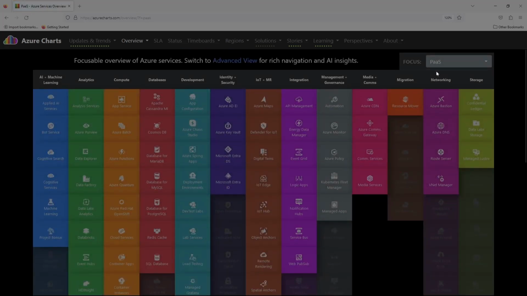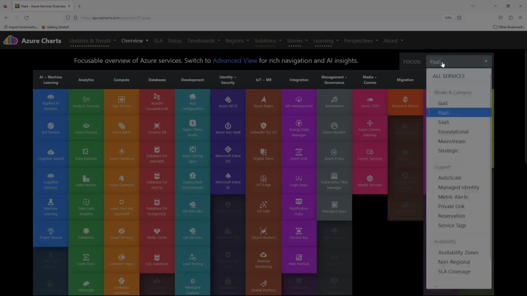If you go to platform as a service, there are multiple services which are offered by Azure Cloud, and these are offered as a platform as a service. Basically, it is a managed service.